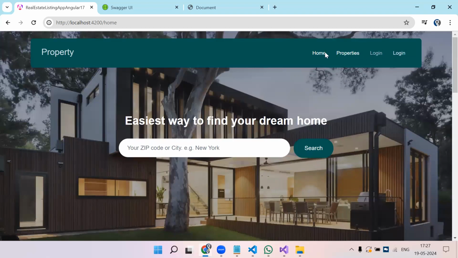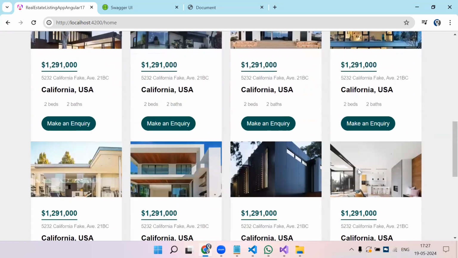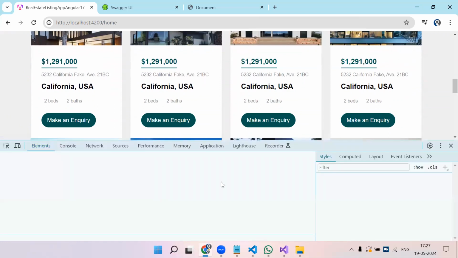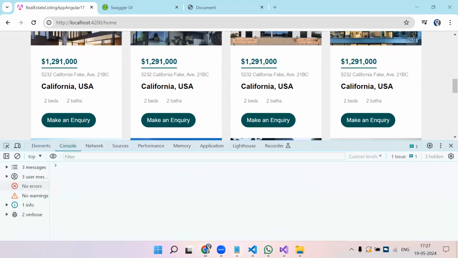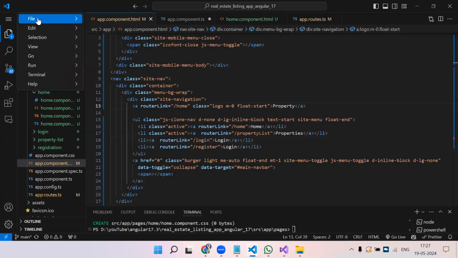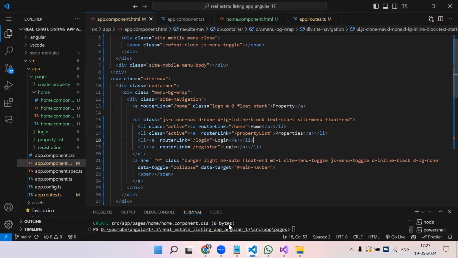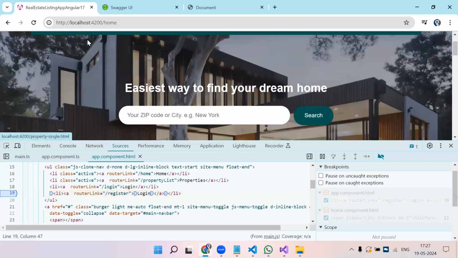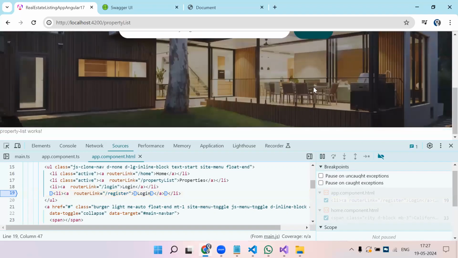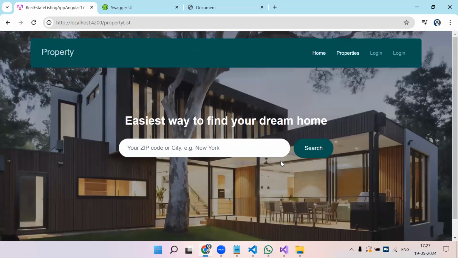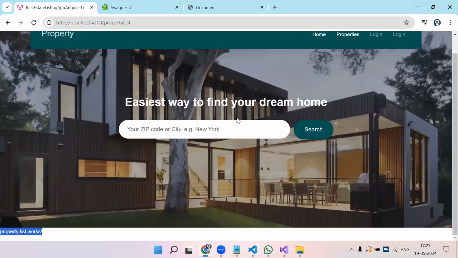No, still we are not able to navigate. Why? Let's check if we have any error. Save all. Let's try now. Currently in the home, if we click on properties, you can see the property list is coming, but somehow it's not proper. What can we do about this? Let me try reshuffling the UI again.